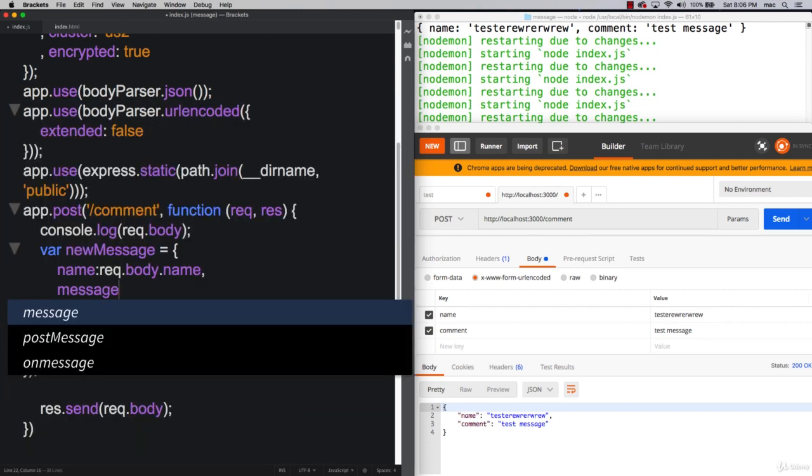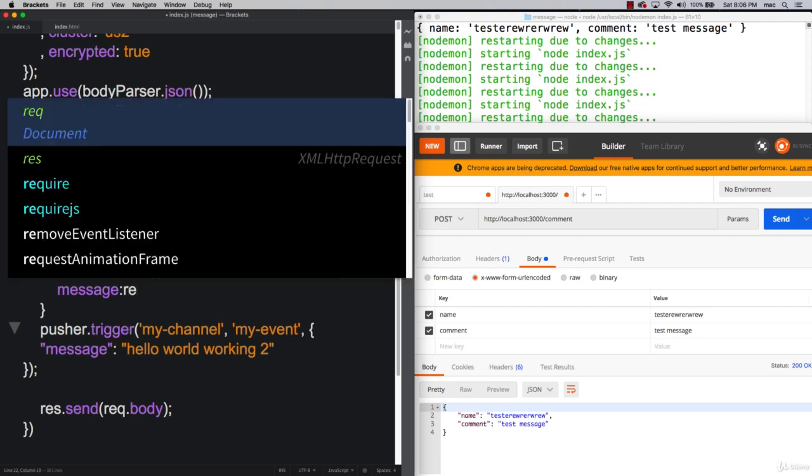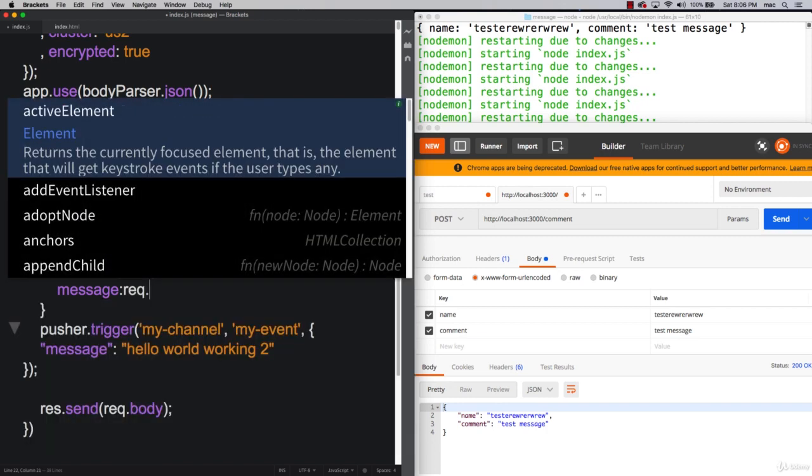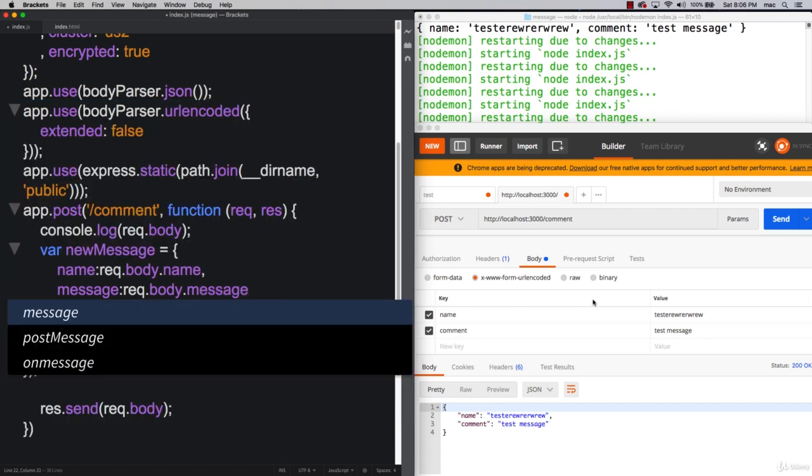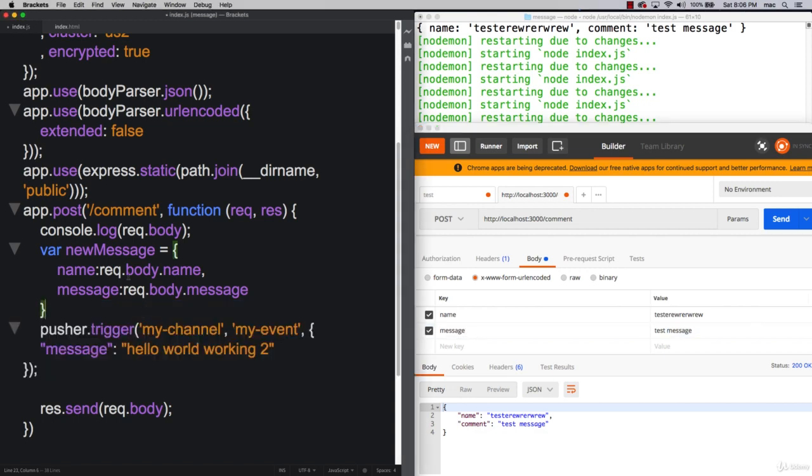And then let's also pick up a message. So we've got the request body, and we'll update this one to send it as a message as well. So instead of a comment, we're going to send it as a message. And you can customize these as needed.